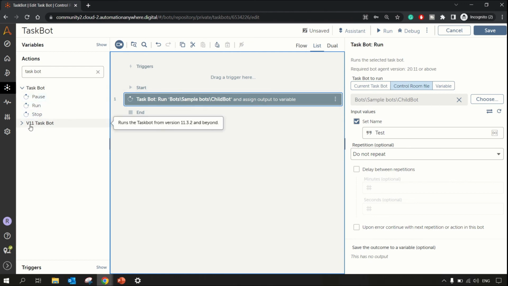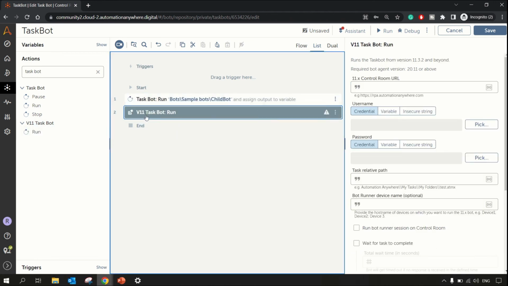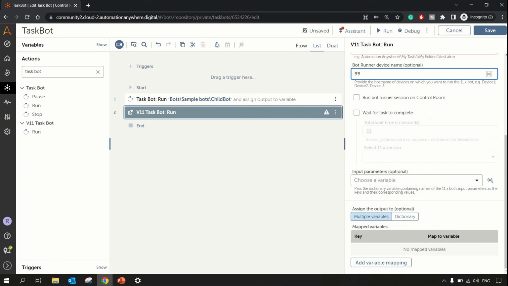And similar to this, we have also here V11 TaskBot package. So if you use this run action, which is of V11, you will be able to run the V11 task bots, so ATMX files, what we used to call. So you just need to specify the control room URL of V11, provide your credentials, and then the path of the task. The bot runner device is optional. You may or may not specify, and then you can choose the input parameters and output parameters accordingly.